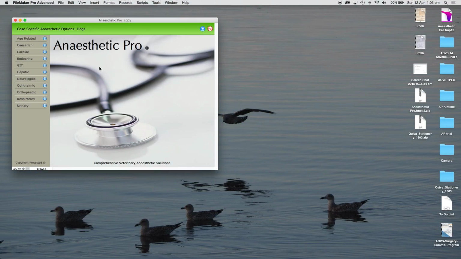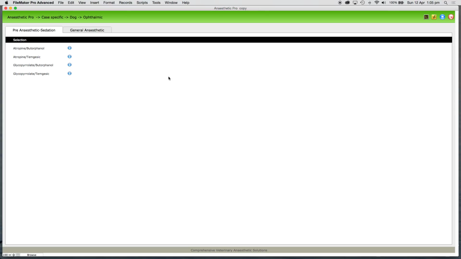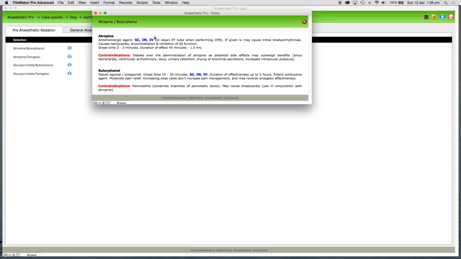Now when we select a product such as ophthalmic scenarios, if we hover our mouse over the product, it will bring up a little warning, and in this situation it just states that atropine is optional. So if you don't want to use atropine, you don't have to use it. There again we have information on the products themselves, both in terms of how the product actually affects the animal or what it does, and some of the contraindications that we need to be aware of.